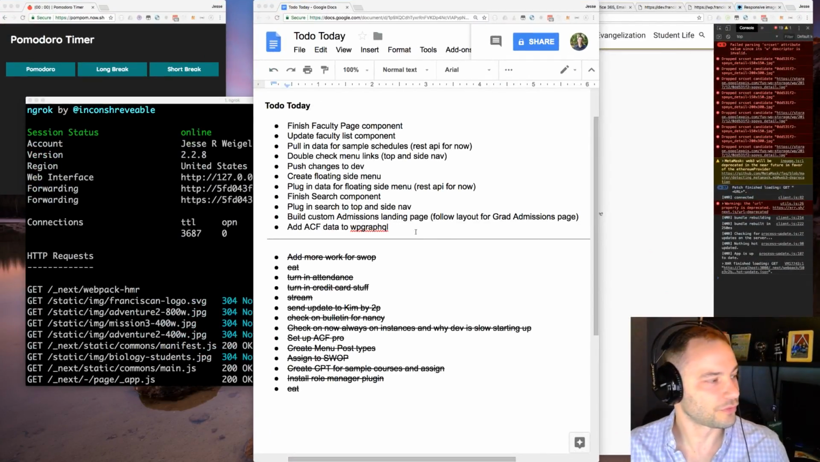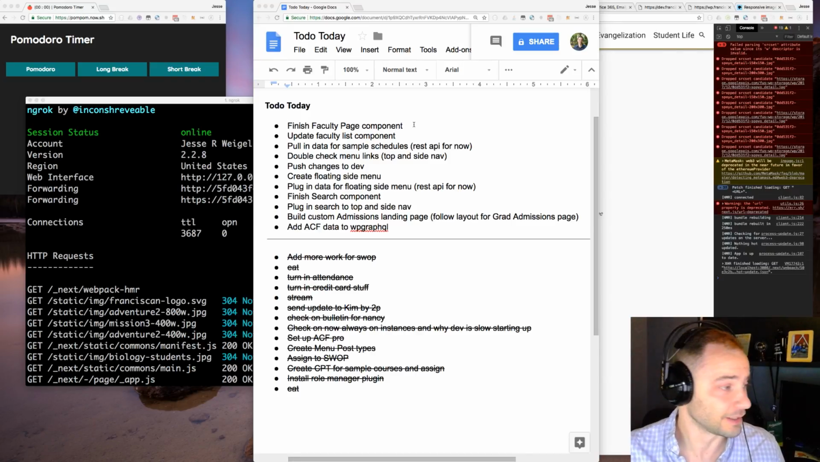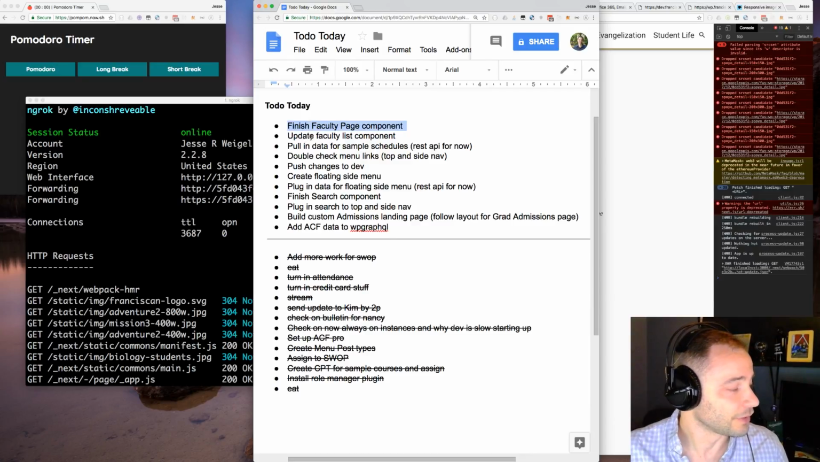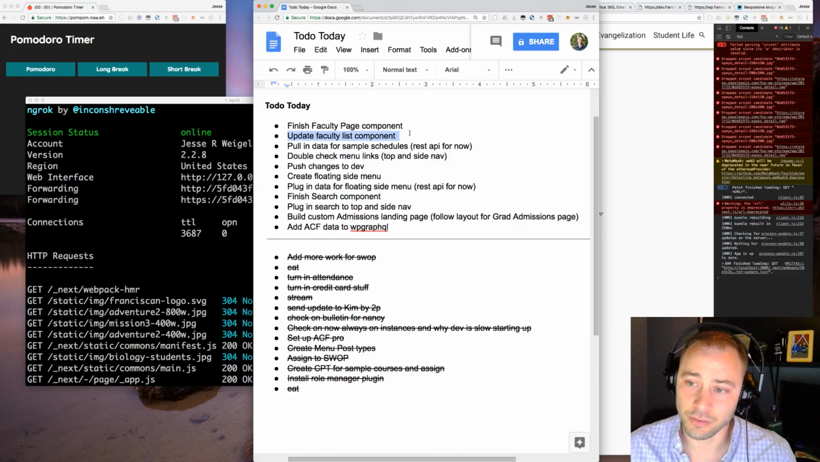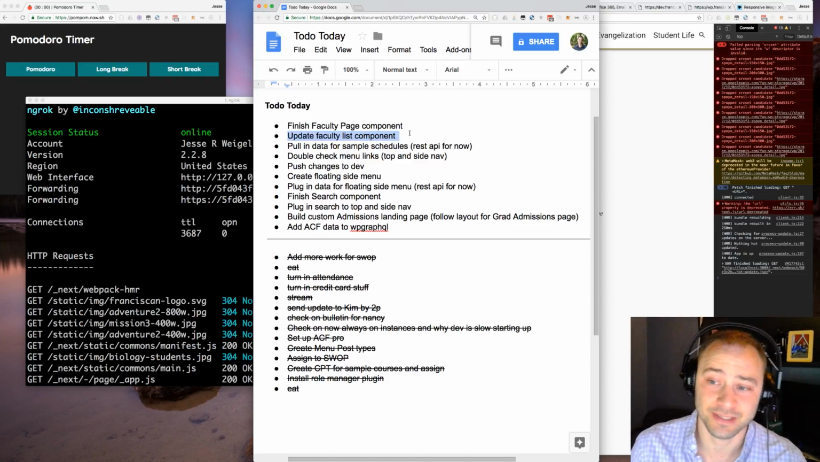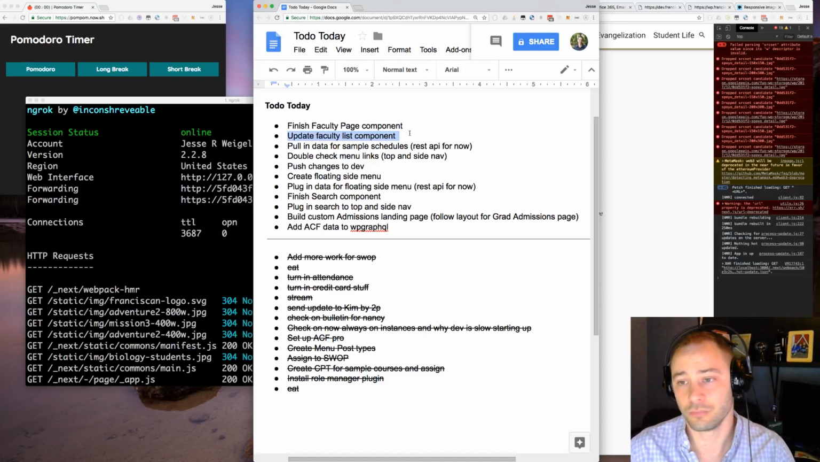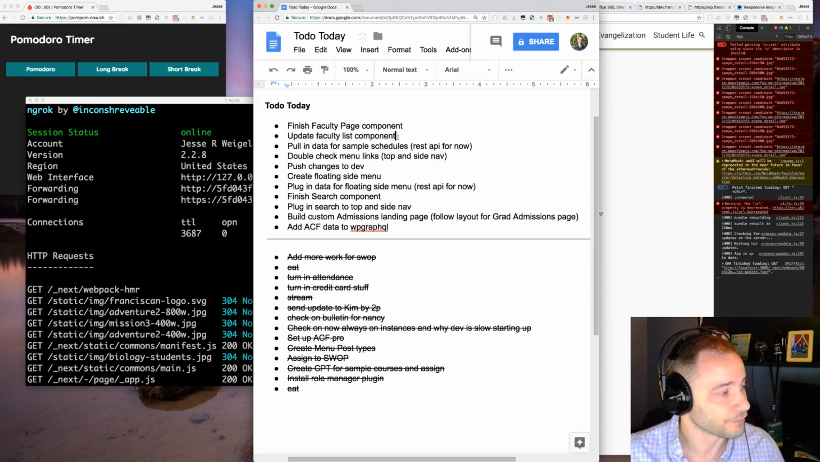So here's what's left. This finish the faculty page component, we're going to do that in today's stream, or at least get pretty close, and I'll finish up later. Then we're going to update that faculty list component. So we just need to plug in that data that we've got. That should be pretty easy, because we can just copy and paste a lot of what we've done in the faculty component into the faculty list component. So there's a good chance these two could be done today.